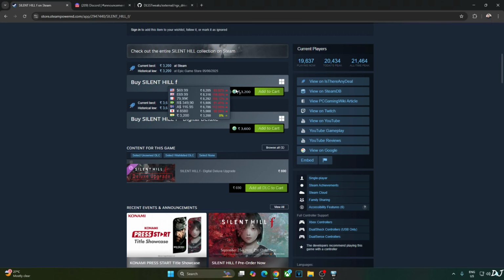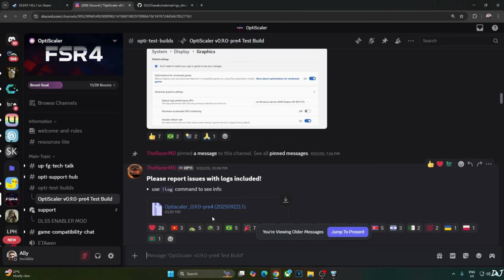You cannot switch to DLAA via the in-game settings. Game does not support this preset. Force enabling DLAA via Nvidia app also does not work. So I'll simply use Optiscaler Mod to switch to DLAA. We'll be using the latest test build of Optiscaler Mod version 0.9.0 preview for 20250922, available on their Discord server. We'll give the link to their Discord in the description of the video.